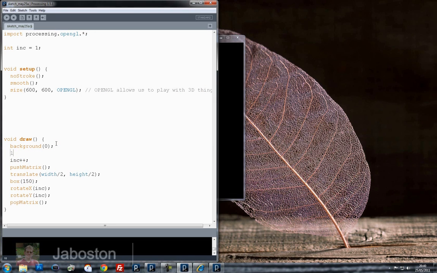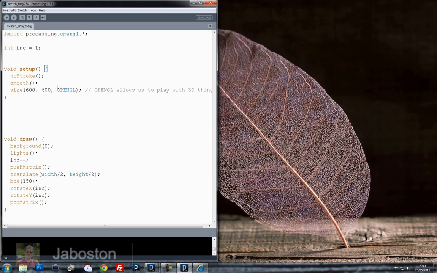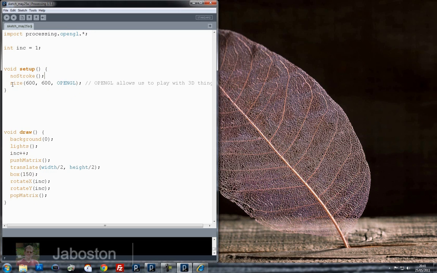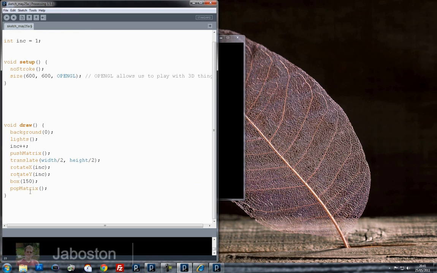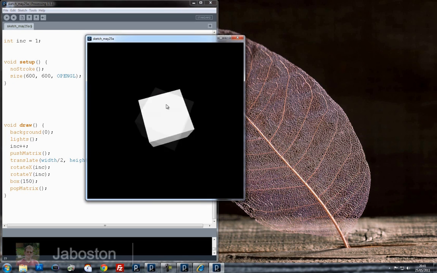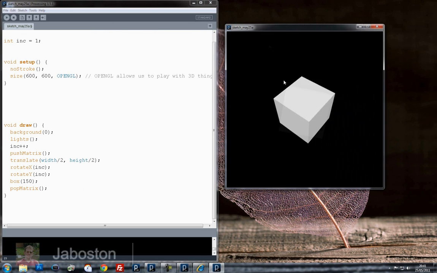I'm going to put in some lights. Take off smooth and see if that's affecting it. Or do you know what I'm doing? Oh, that's silly of me. I'm rotating after the box, and that's what's done it. Yeah, there we go. So now we've got a really fast spinning cube. Sorry about that.